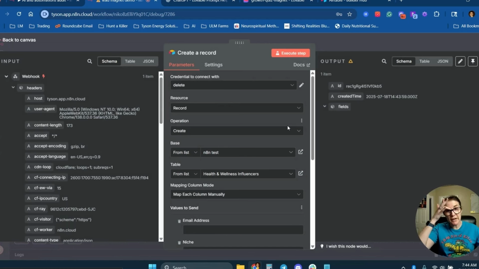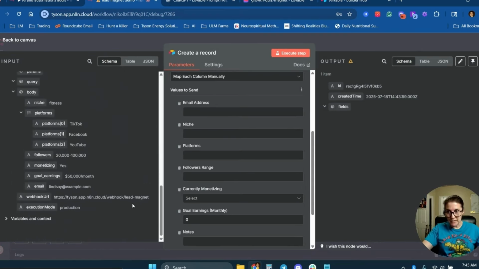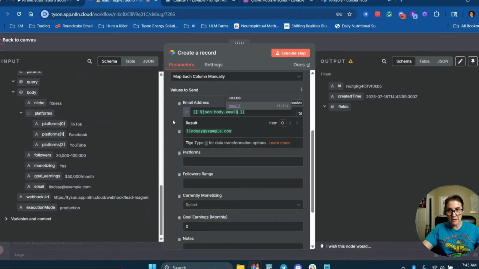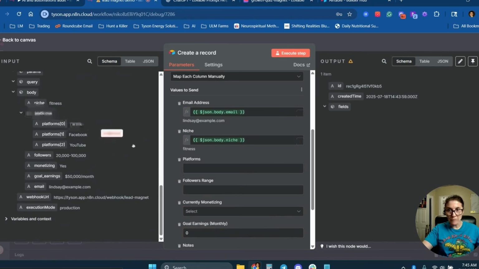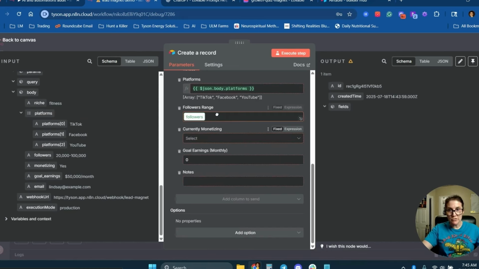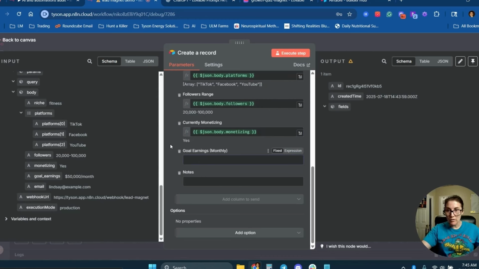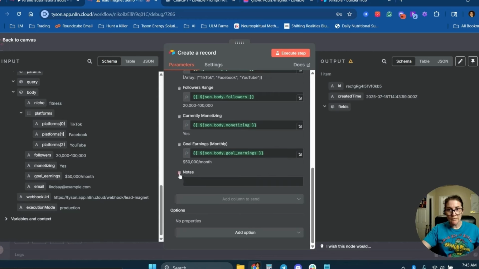Okay, so we are coming back into our Airtable node, and let's scroll down to where the user data is. So it's down here at the bottom. We're just going to drag and drop this over, starting with email address. So we have our dummy email, we have our niche platforms. We want to bring over that whole array. We have our followers range, currently monetizing, and then we want our goal earnings here. And then we don't need this note.